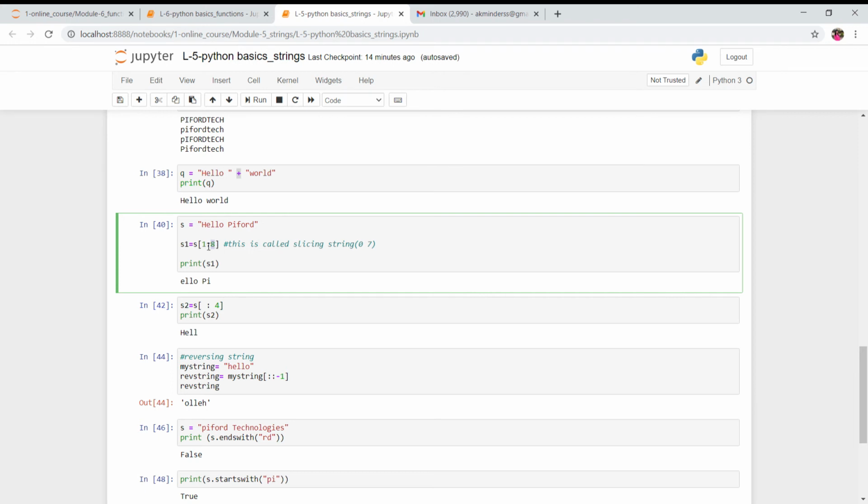So it will show us the output which will start from index 1 and go up to 7. H is at index 0, so the output will start from E because E is at index 1. So what we have written here is start from 1, so this is the first index, second, third, fourth, fifth, sixth, seventh. This is the output which we are getting here. So what we have done is sliced this particular string on the basis of index.